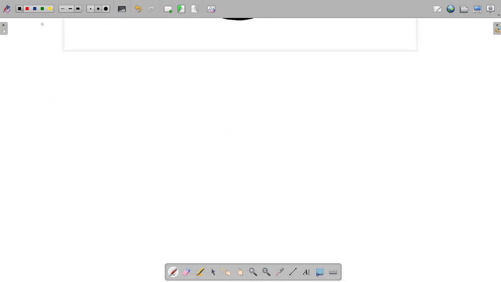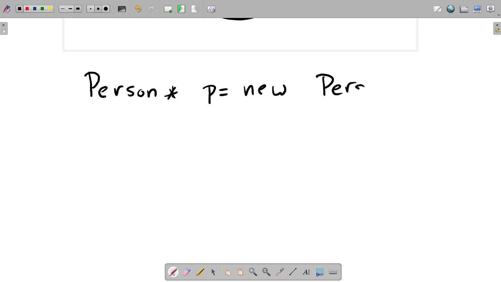This is compared to a deep copy. So say again, we create a person whose name is John. And then we create a second pointer to it.